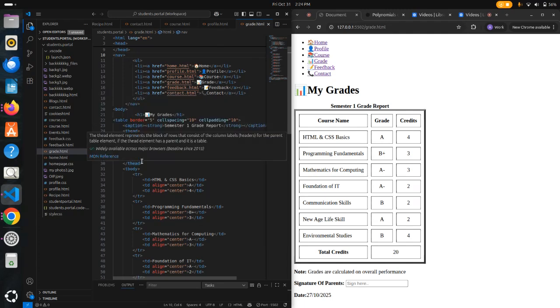Inside the body, I used an H1. H1 means the main heading that says My Grades. You can see this is my main heading, and then I created a table using the table tag with borders, cell spacing and padding to make it look neat and good.